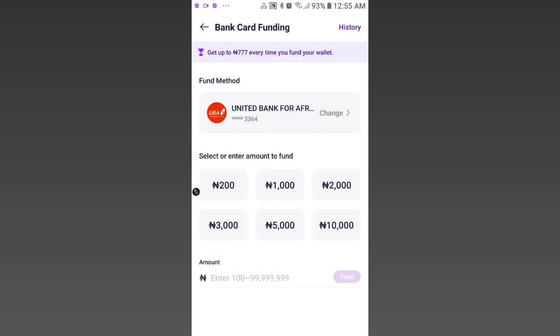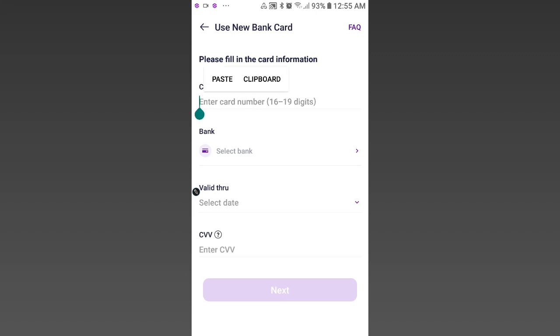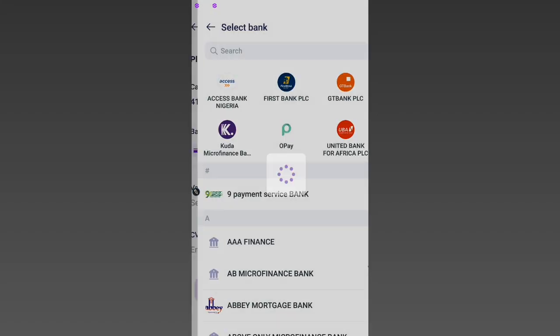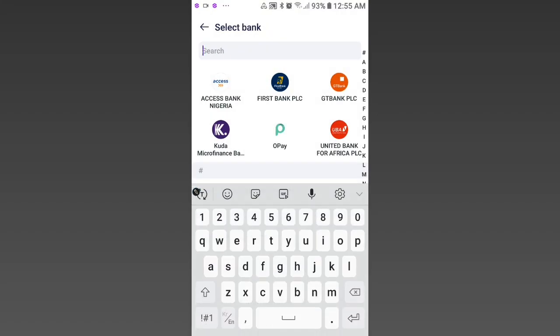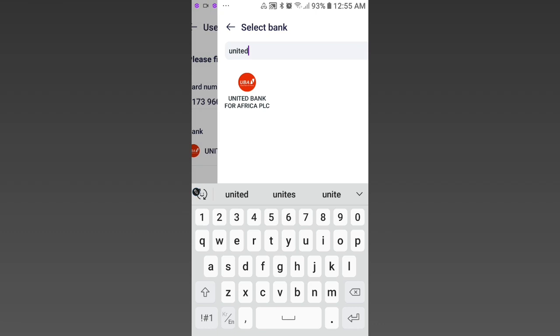Use a new bank card. I input my card details, that's the one I copied from Paga, my Paga card details. I select bank. Instead of using Paga, I use United Bank of Africa, UBA.